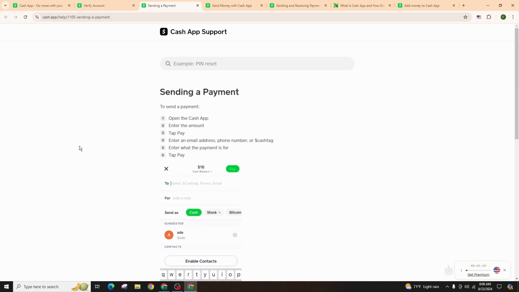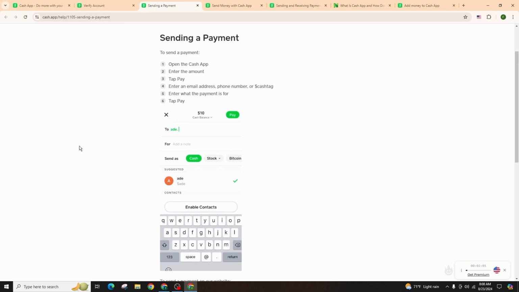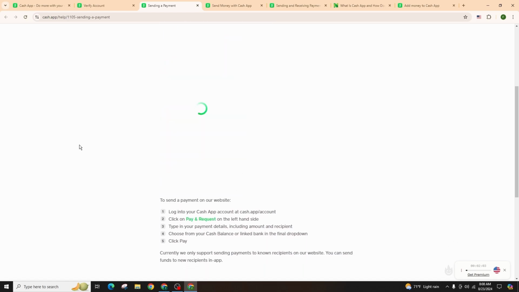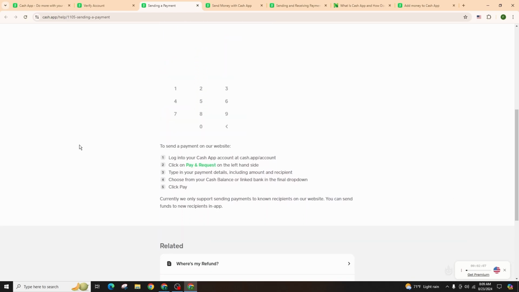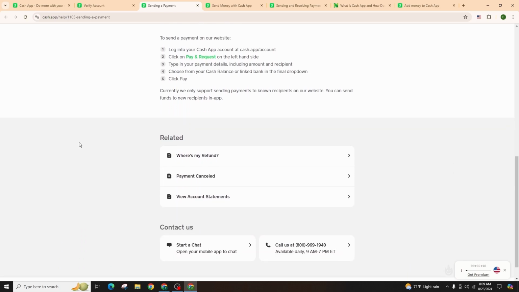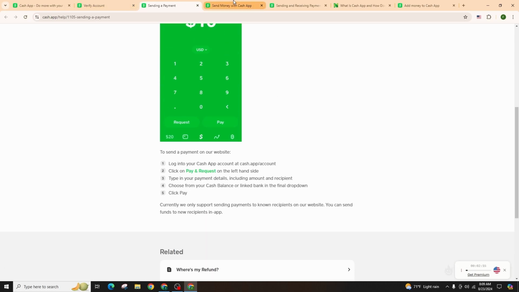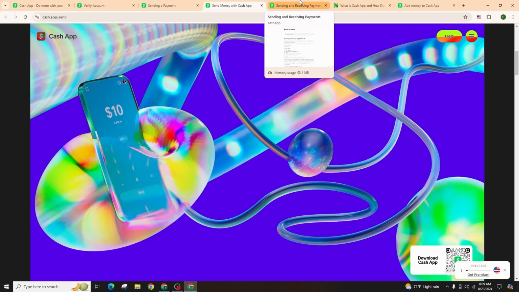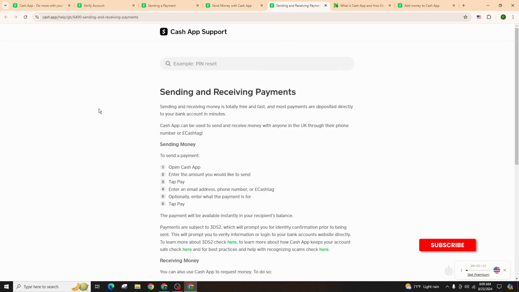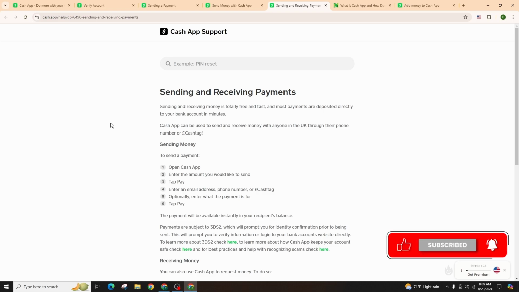So in this video, we'll explore whether you can verify your Cash App account without an official identification document or not. Unfortunately, the answer is no. You cannot verify your Cash App account without a government-issued ID. These IDs, such as the passport or the driver's license, are necessary to comply with the KYC and AML regulations, which help prevent the fraud and combat money laundering.